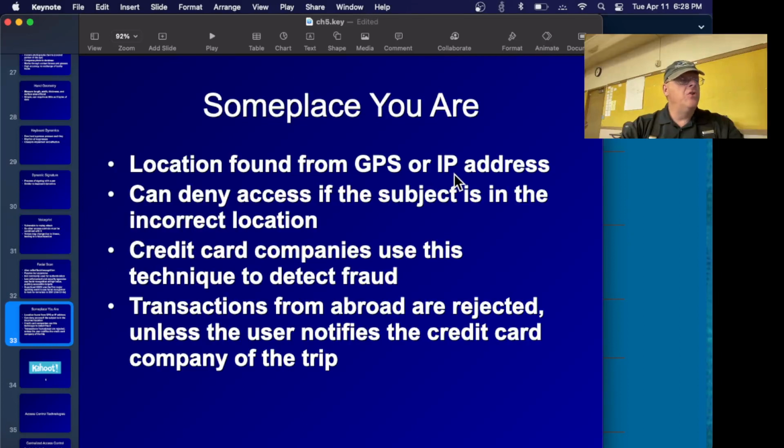And so using some clue of where you are is quite helpful, where you find your GPS or IP address, and then you can make sure you're really in the right location.